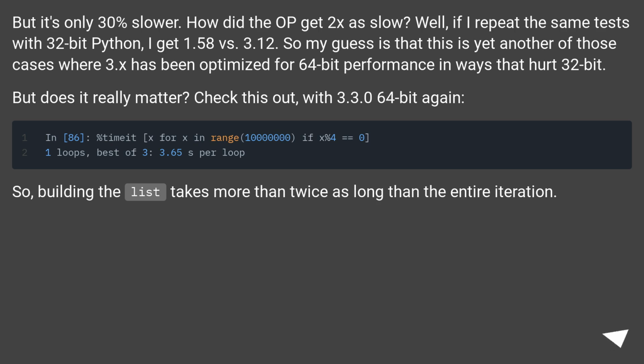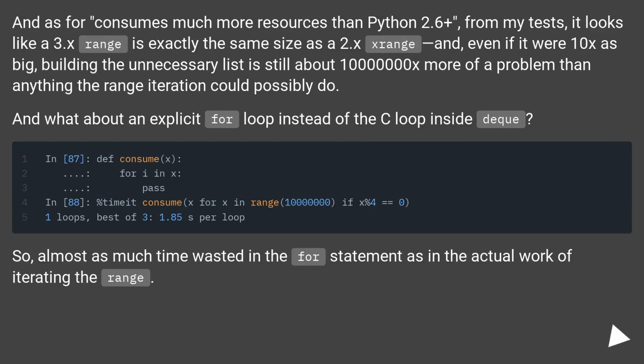Check this out, with 3.3.0 64-bit again. So, building the list takes more than twice as long as the entire iteration. And as for consuming much more resources than Python 2.6+, from my tests, it looks like a 3.x range is exactly the same size as a 2.x xrange, and, even if it were 10x as big, building the unnecessary list is still about 1,000,000,000x more of a problem than anything the range iteration could possibly do.